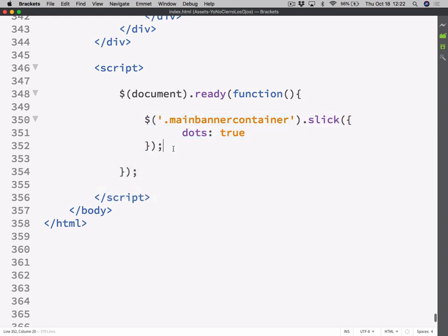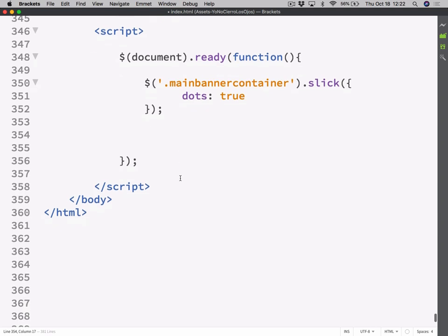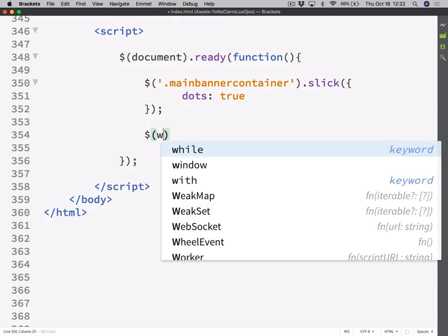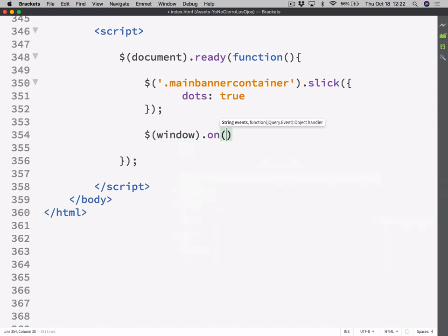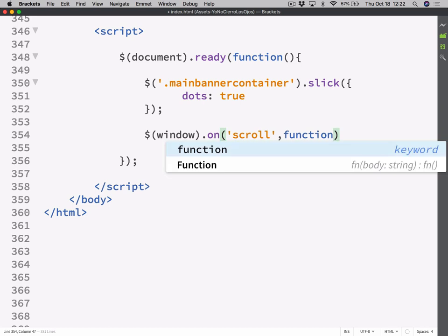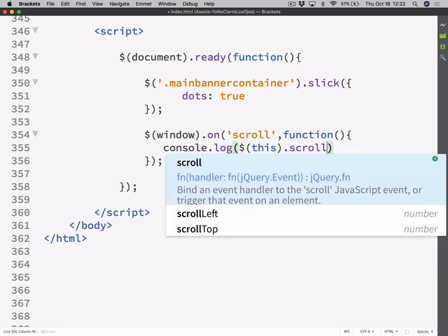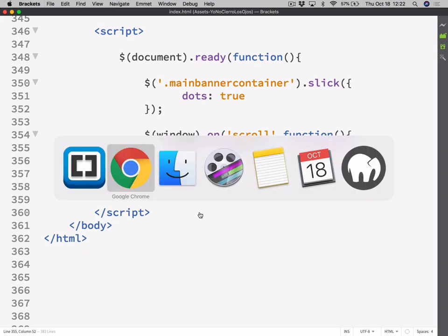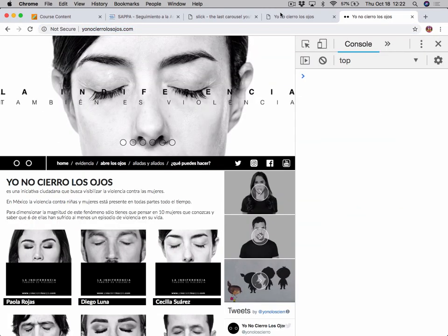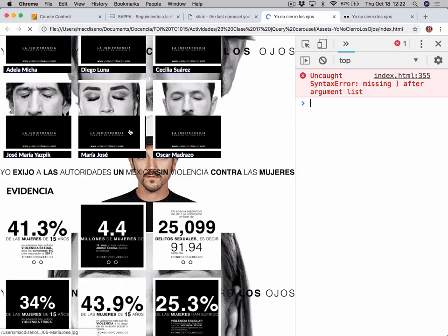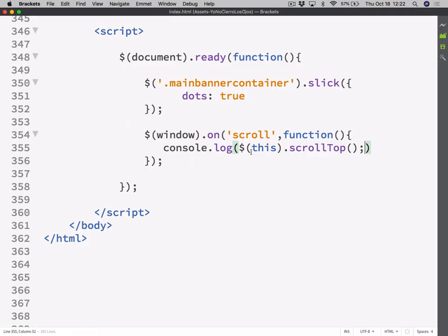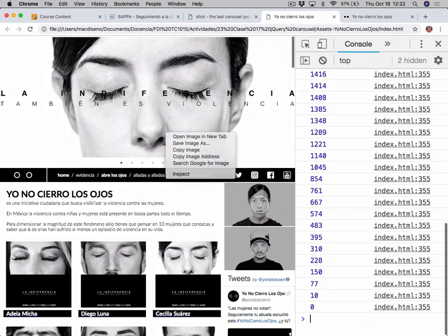So in jQuery, we can listen to the scroll of an element. We could look for the window and listen to the scroll event. I think that's the right way of doing it. I don't know, let me just double check that. Here, 355, this is scroll top. Yeah, so it's working, kind of.